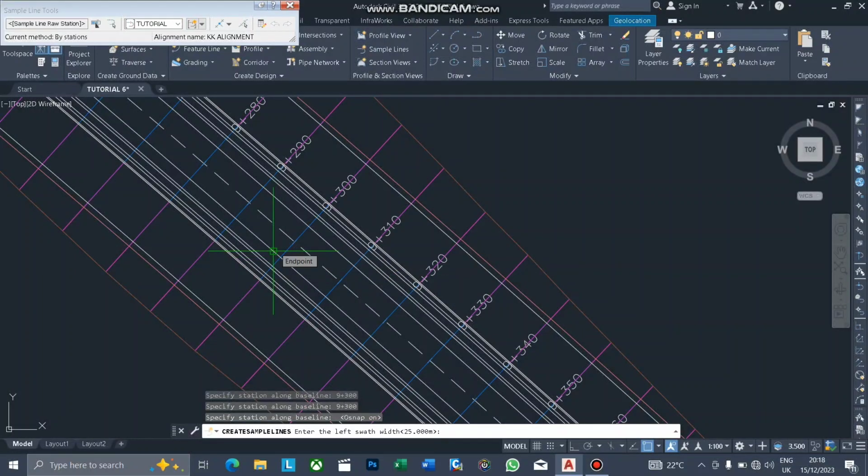Apparently it is set to 25, but you may specify it by just typing in maybe 25 and pressing enter, and it asks for the right swath width. The swath width is the distance from the center line, or the alignment, to the left hand side where your sample line should sample or source information, whereas the right swath width is the distance from the center line, which is the alignment, to the extreme right point where you want your cross section to stop, or up to what distance from the alignment perpendicularly the cross section should show information.